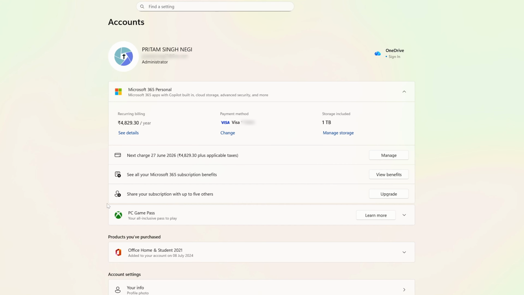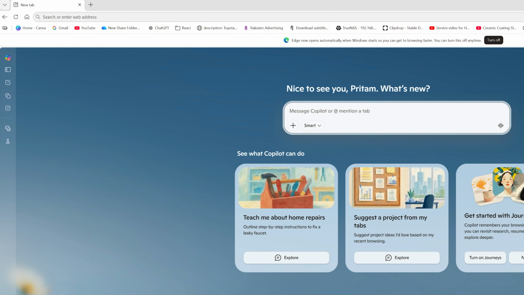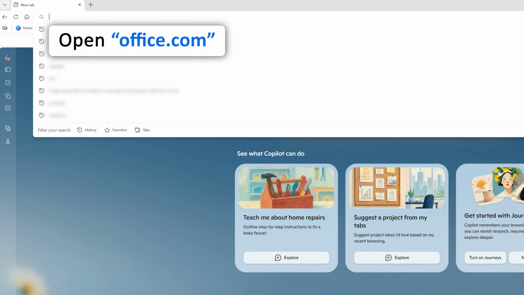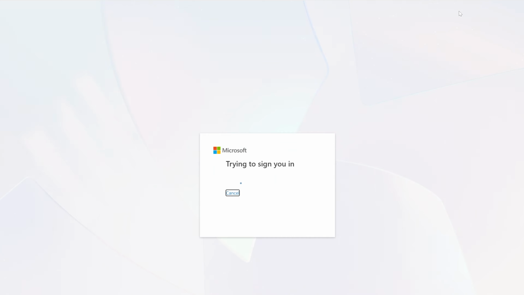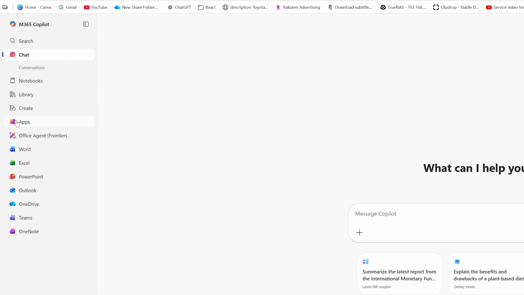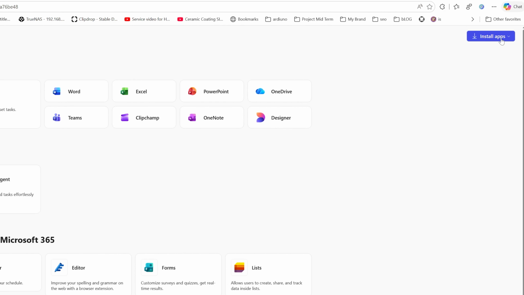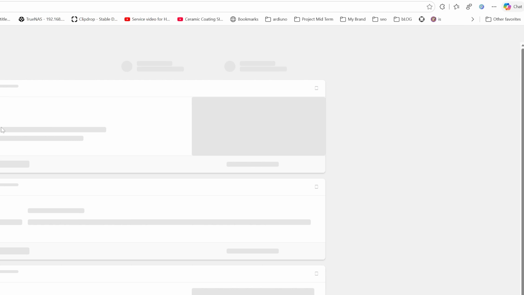Now, let's say you do not see all these things here. Then in that case, we're going to go back here in the browser. I'm going to type office.com. Now here we need to click on sign in, and then again we need to use the same Office ID that we discussed in settings. Now here we are signed in. Now we need to click here on apps, and then you're going to see this option which says install apps, and from here you can install Microsoft Office in your system.